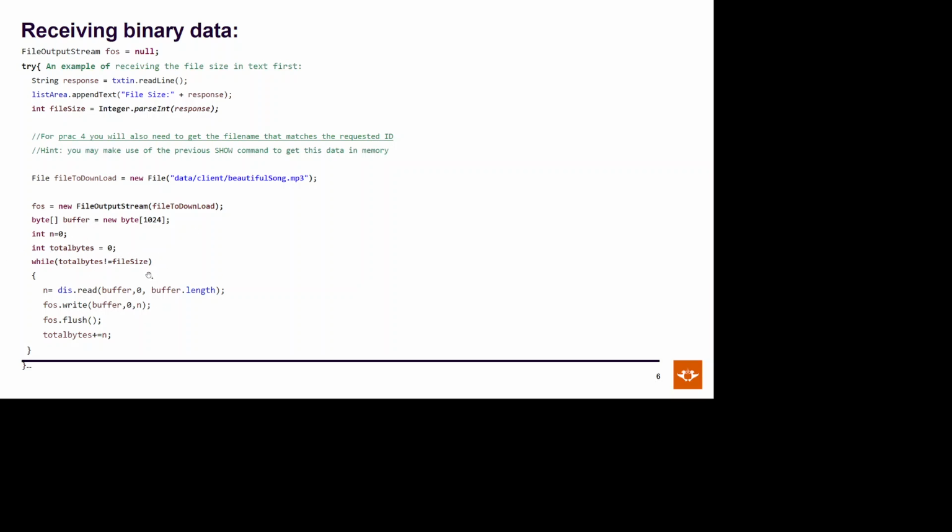Now when receiving, we need to keep checking when have we actually received all of the bytes, and when have we not yet. So what we're saying is, while our total bytes is not equal to the file size, we're going to continuously keep on receiving. So you're going to read what's coming in over the data input stream into the buffer from byte 0 up until the length of the buffer, and then you're going to use your file output stream to write whatever is in the buffer from byte 0 to n. You're going to write it into your file that you've created, and you're going to flush it and increment your total bytes by n. Make sure this code makes sense to you as well as the previous slide, and we'll see it in the demo later on.